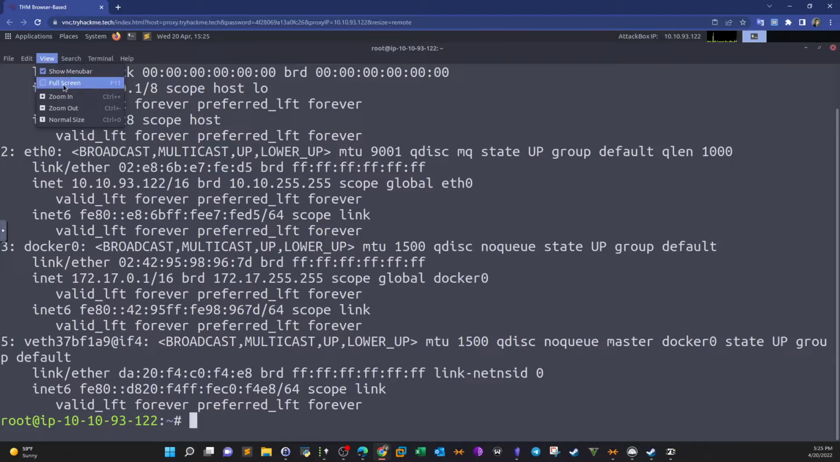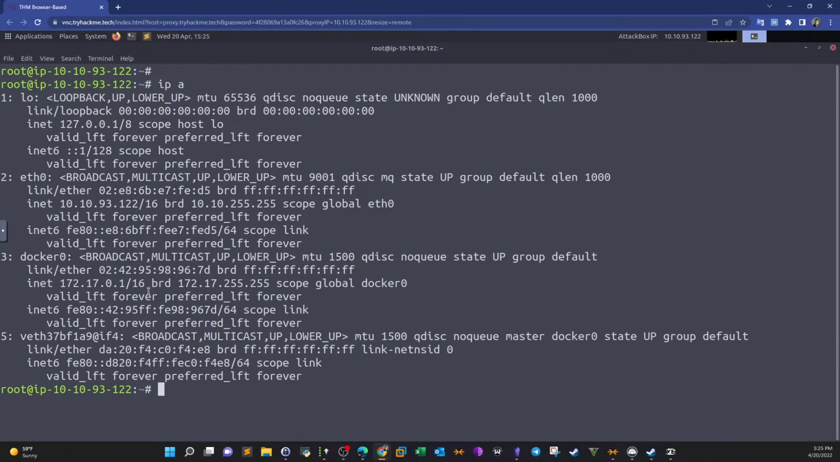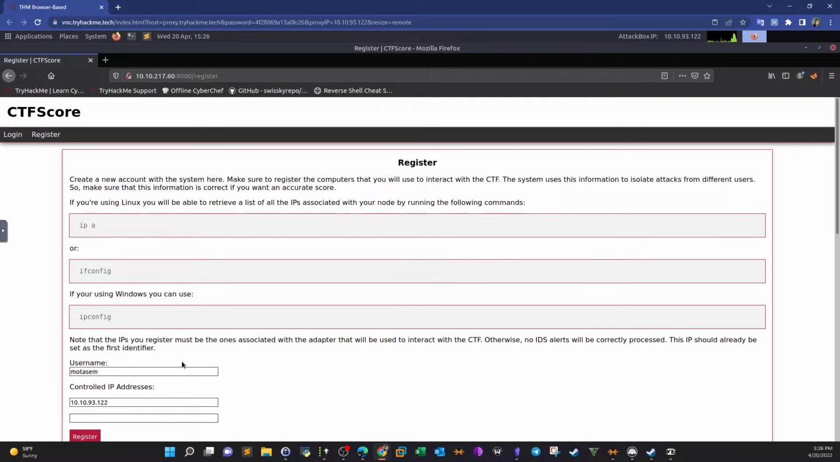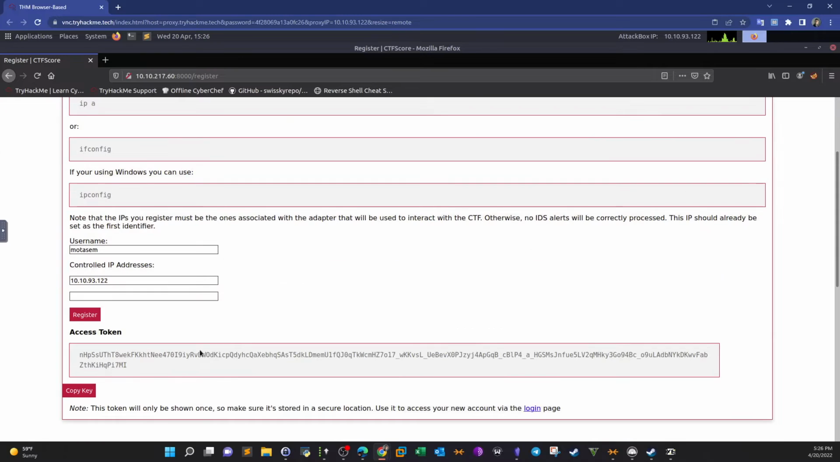I'm going to have to zoom this out a bit. All right, so eth0, this is the current IP address. Let's make sure that this IP address matches the one displayed here. And indeed it does. For the username, type any username you want. You can type SN. Register. Upon registration, you will get an access token.